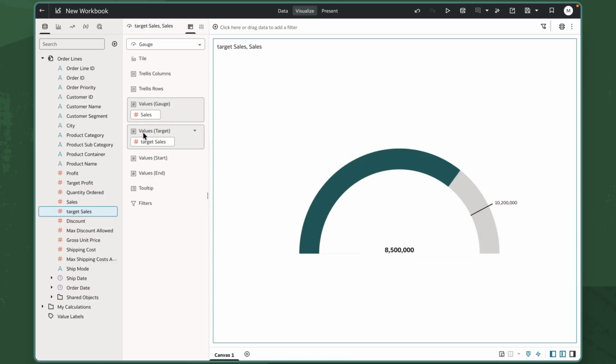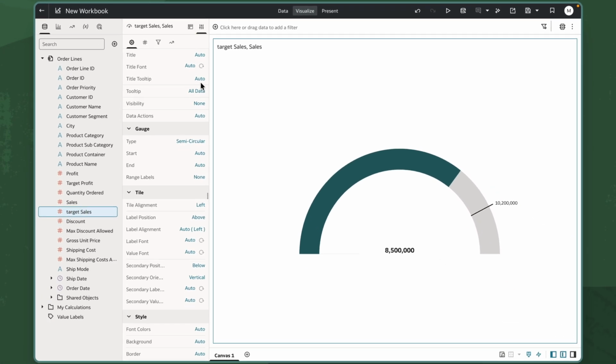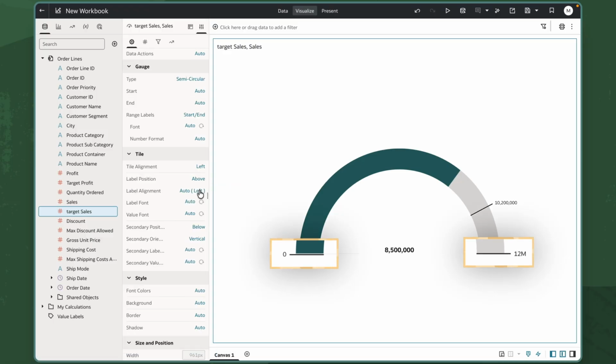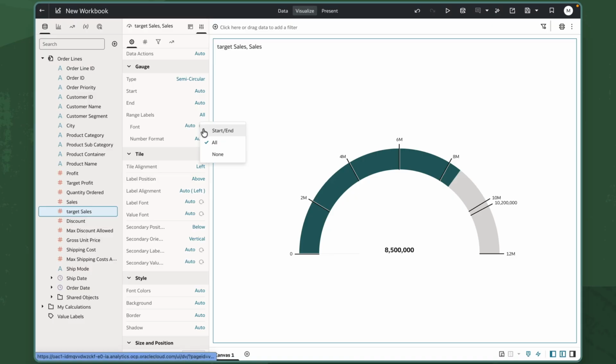I want to add labels to the gauge to show more information and context. So I'll select Properties and go to Range Labels under Gauge. I can set the labels to start/end to display the start and end values, or I can set them all to add more intermediate labels. I'll set range labels to start/end.